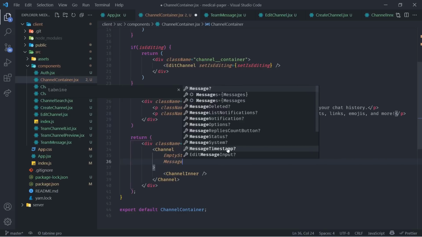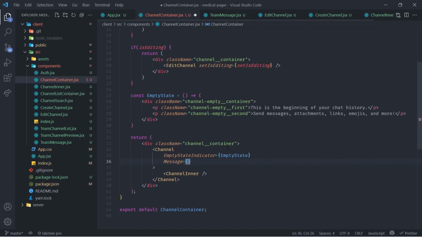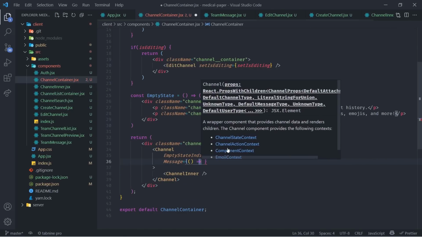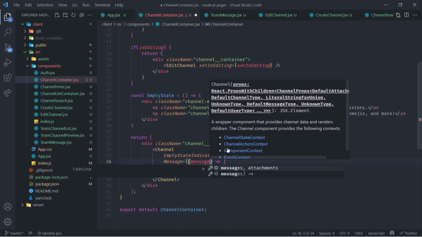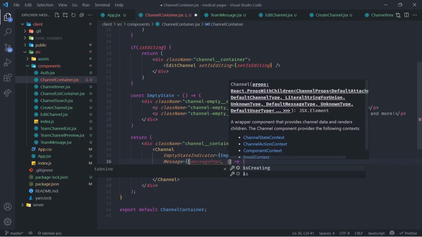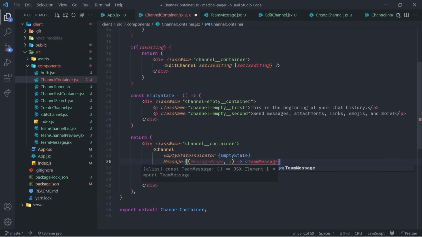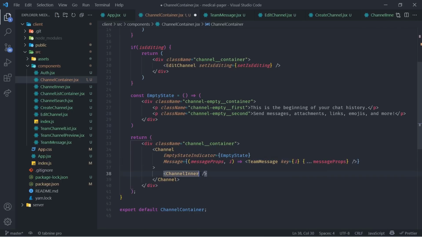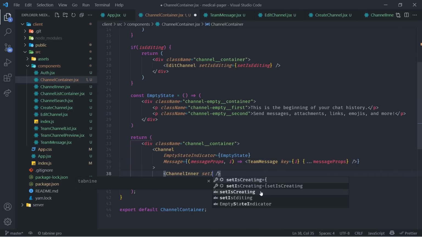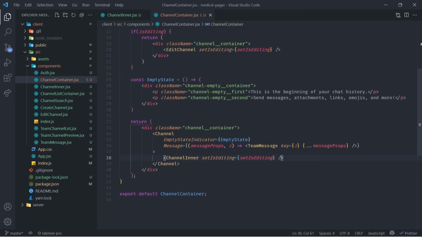And then we can define how our message is going to look like. So we can say message is equal to, and that's going to be a callback function where we get message props, and we also get the index. Make sure to spell this correctly. And what do we return? We return our special team message that's going to have a key equal to i, and we're also going to spread the props right inside of it. So ...messageProps. Finally, we just have to pass one last prop to our channel inner, which is setIsEditing equal to setIsEditing.